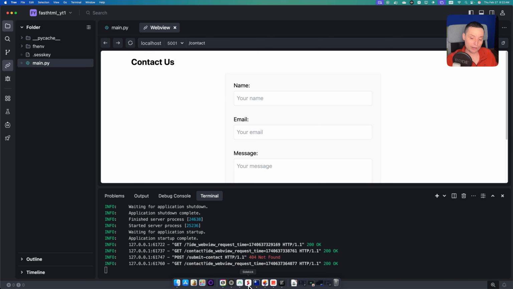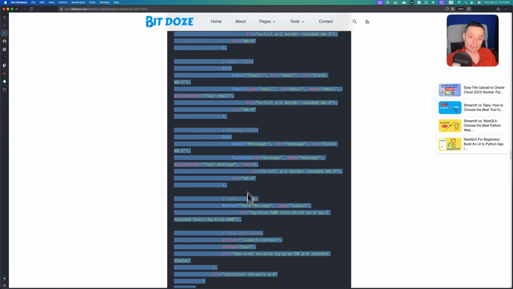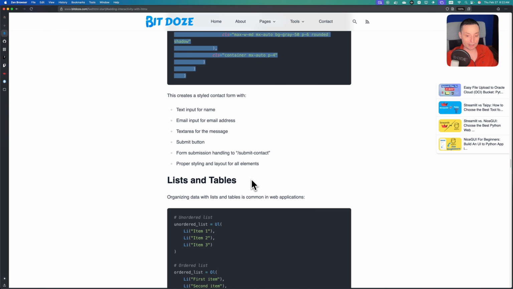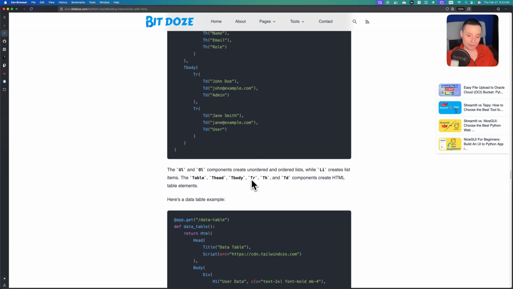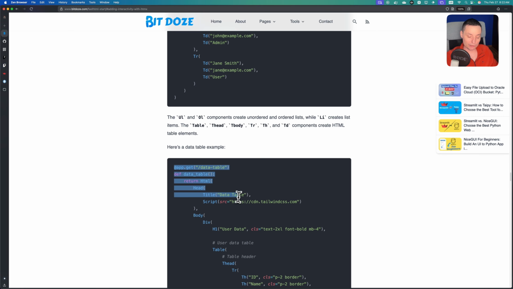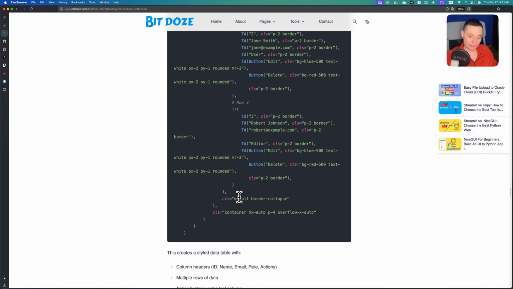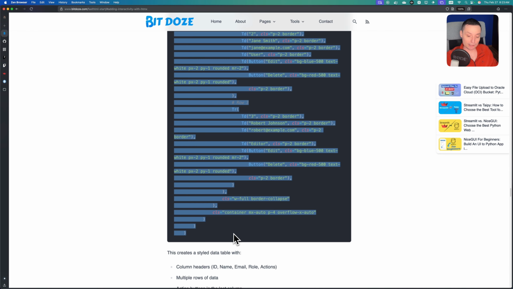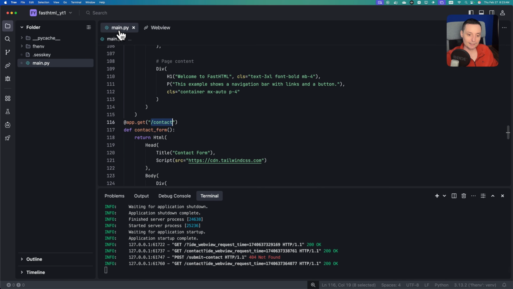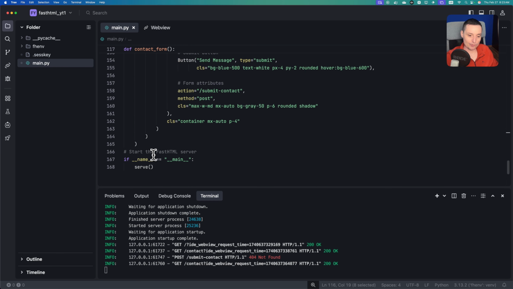Okay, then I think we have the table. So you can create very nice tables with this. Okay, let me copy the complete code and we are going to go with it. Again, Tailwind is used for styling. It's just easy to use. Let me go and add this at the end.